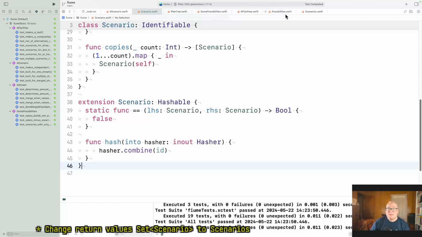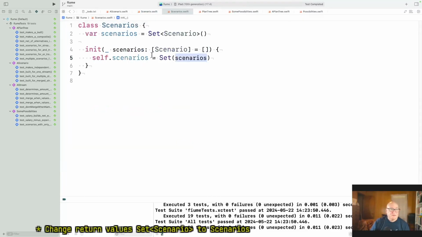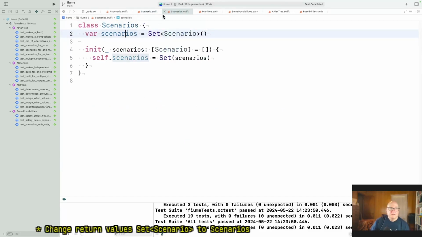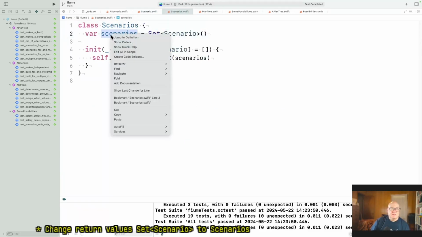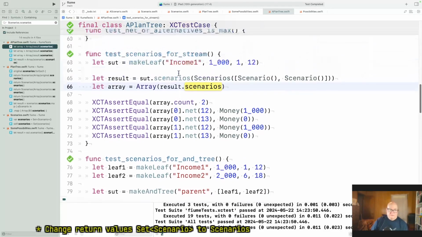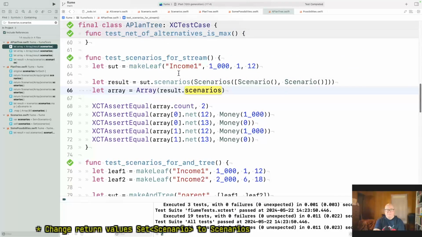All right, so scenarios, where are you? All right. So self. Yeah, okay. So now, well, the only uses are going to be this stuff, right? So let's find the usages of this. All right. Scenarios.